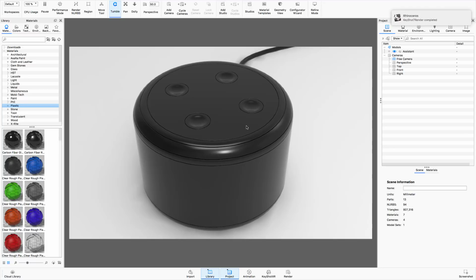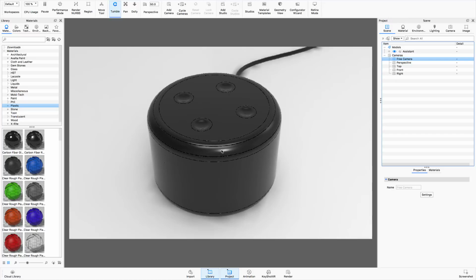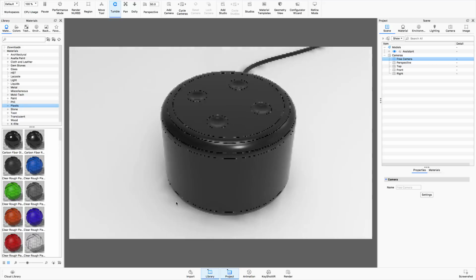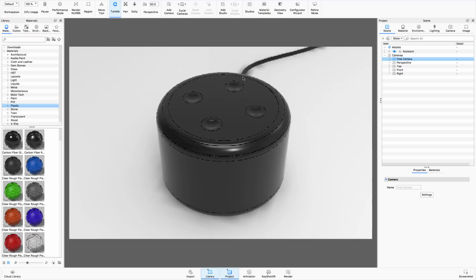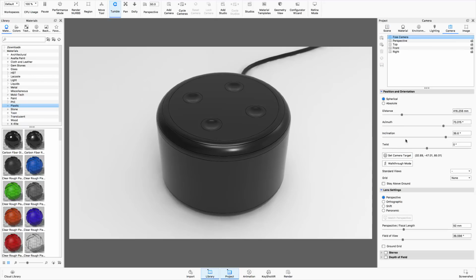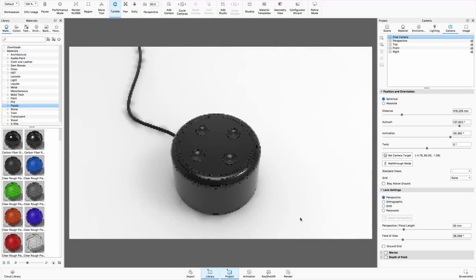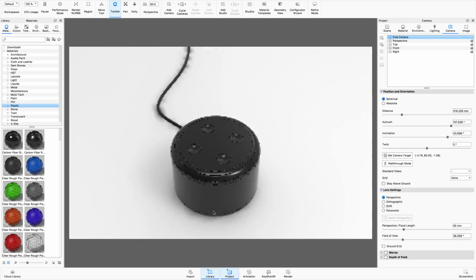Okay, once we're inside of KeyShot, I'm going to go to my cameras and choose the free camera, and I'm just going to manipulate the view. One of the things that I want to do is to make sure that I rotate about the cylindrical shape rather than the whole of the geometry. To do this, I can go to camera, choose camera target, click on the top plate, select done, and now I'm going to rotate about the cylindrical geometry.